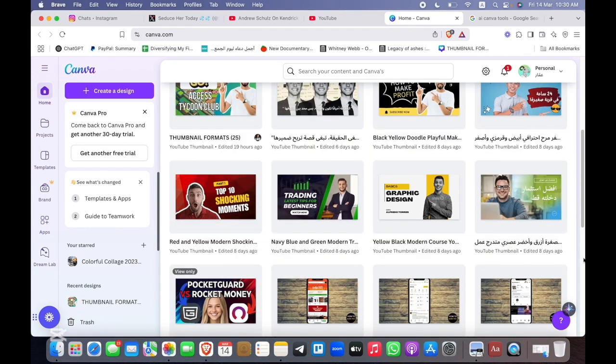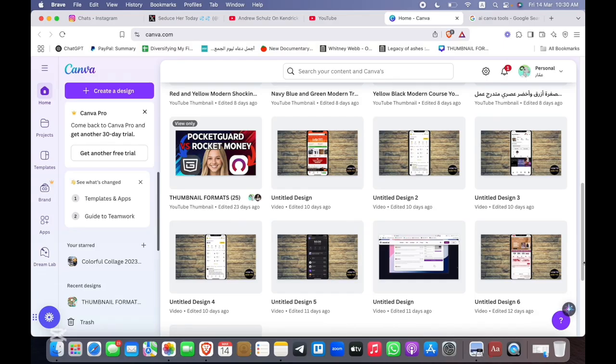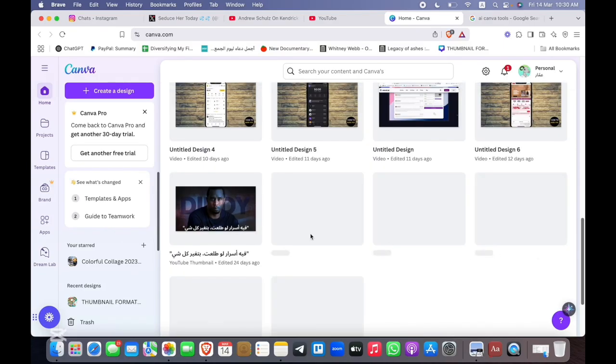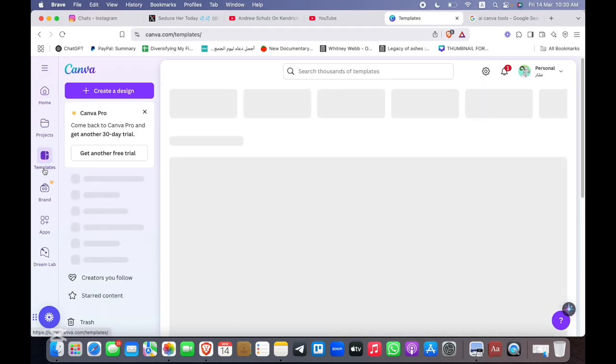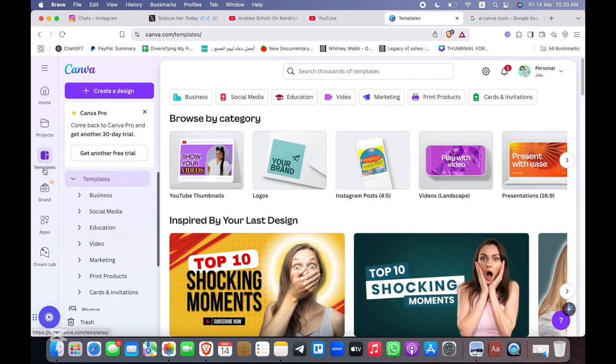So, Canva is a user-friendly graphic design platform that allows anyone, whether you are a beginner or a pro, to create stunning visuals without needing advanced design skills. It offers a massive library of templates, fonts, images, and elements. You can click right here, templates, and you're going to be able to see thousands of templates and elements, making design simple and accessible.